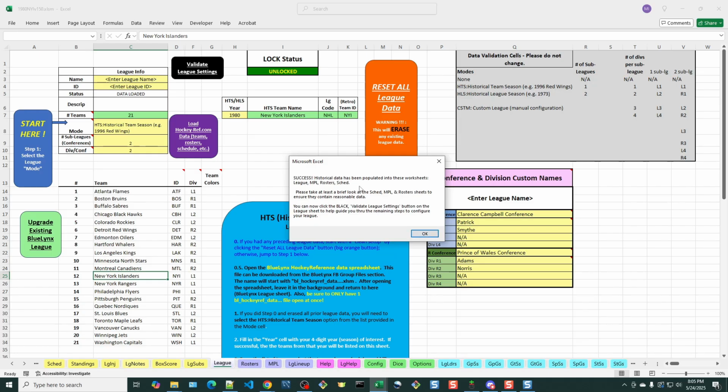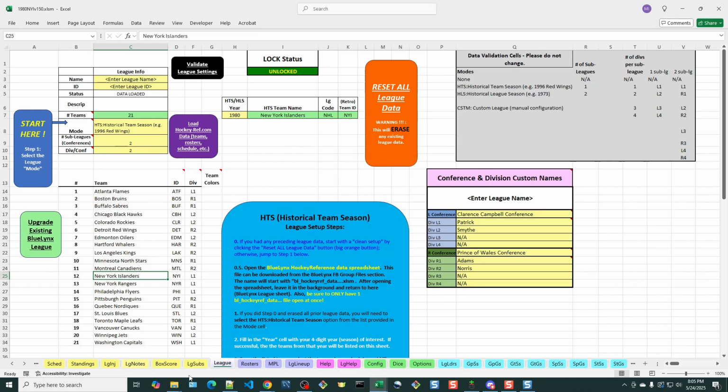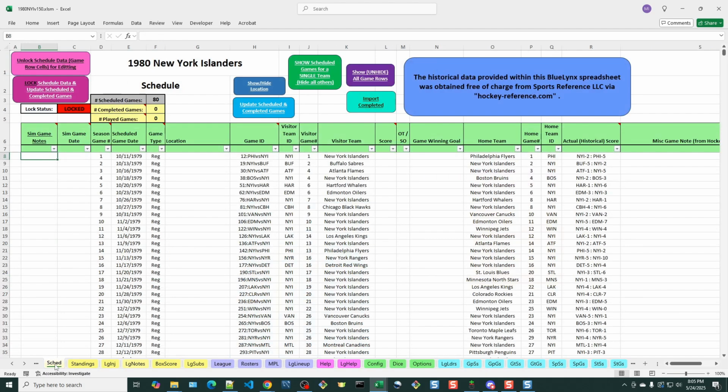Okay, so we will take a peek at these couple sheets here first. So if we look at this schedule, you can see here it says up here there are 80 scheduled games. So this should be all the Islander games.